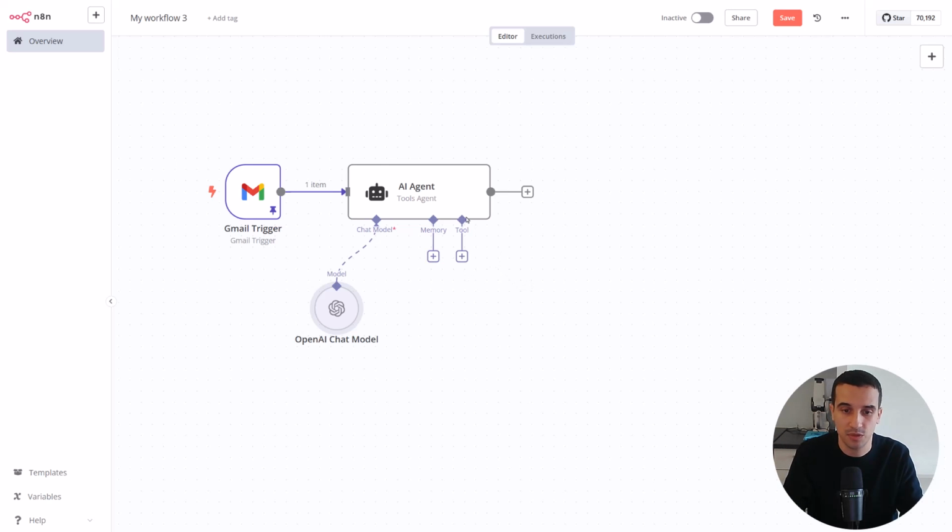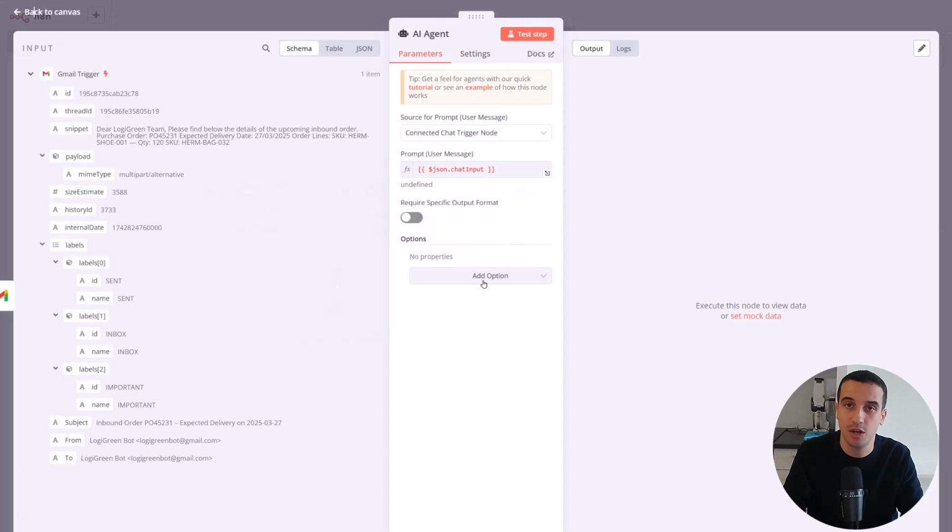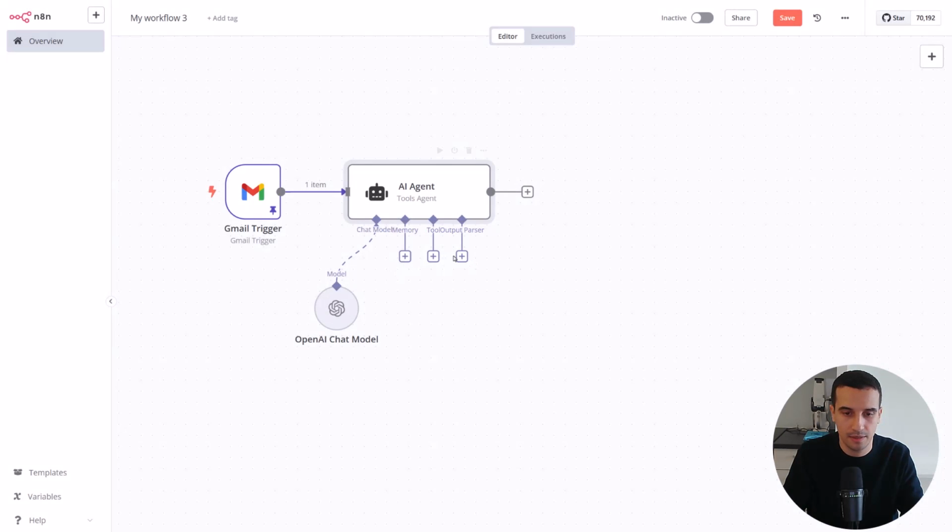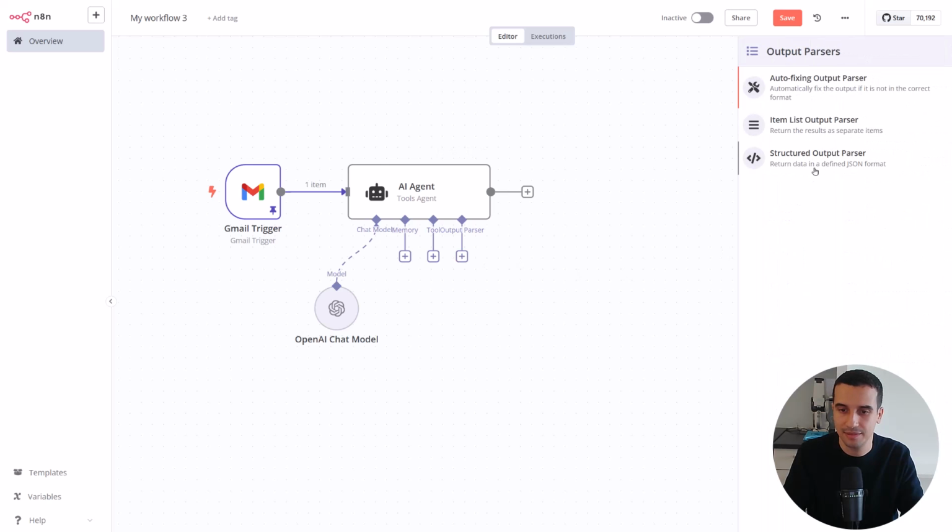We don't need a specific tool, but what we do need is a specific output, because what we are going to do is parse the information, then output JSON, which will be processed to pull the data into a Google Sheet. So you go on add option, or here on more, request specific output format. And then you can select the structured output parser.